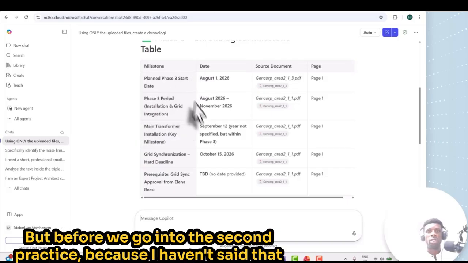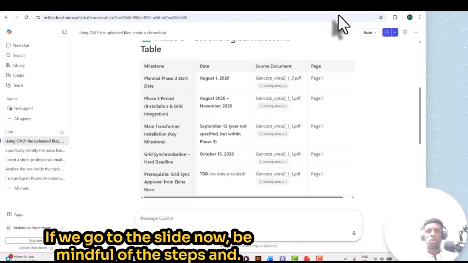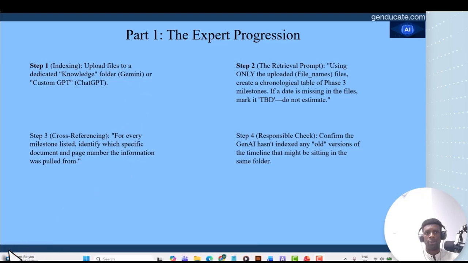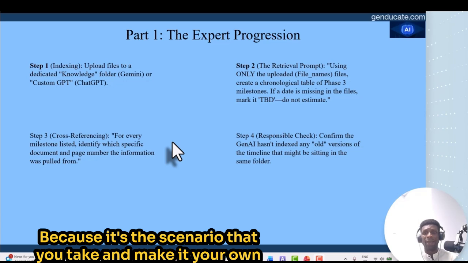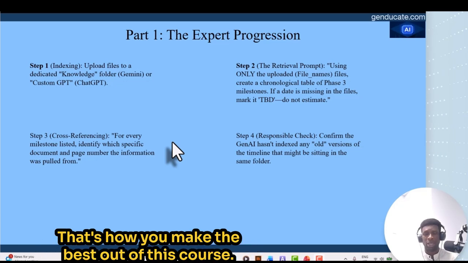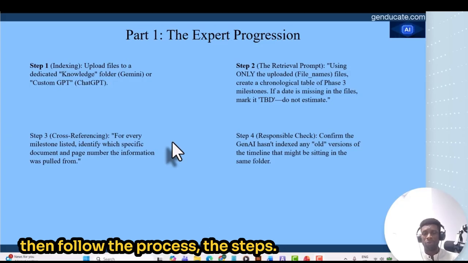Before we go into the second practice, because I haven't said that in this session, I will just repeat that. If we go to the slide now, be mindful of the steps and the scenario, because it's the scenario that you take and make it your own specific workplace scenario. That's how you make the best out of this course. You take our scenario and make it yours, add more information, and then follow the process, the steps.